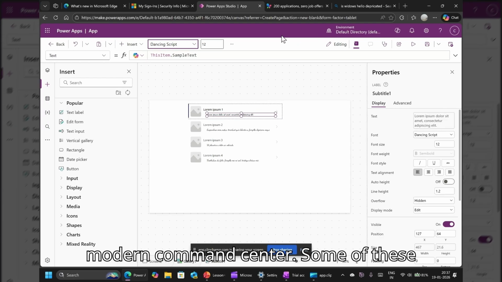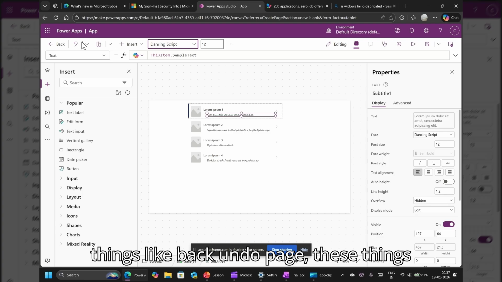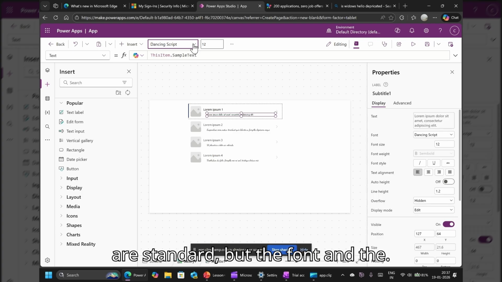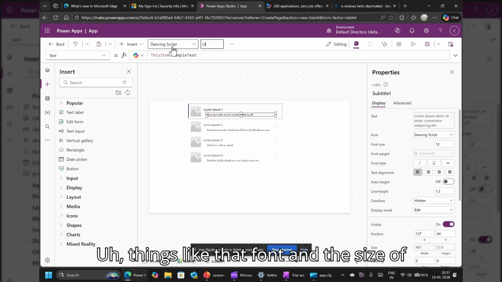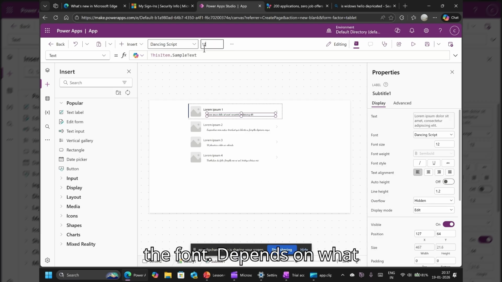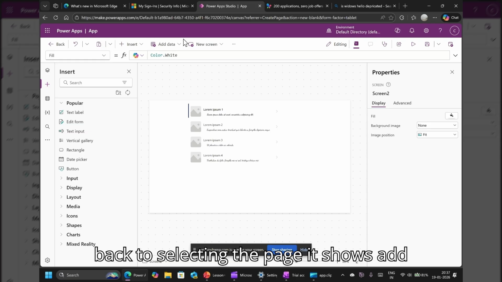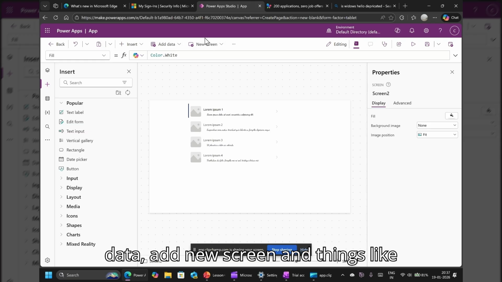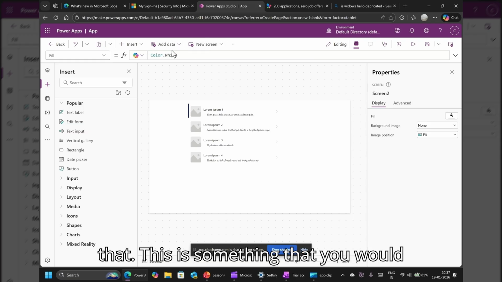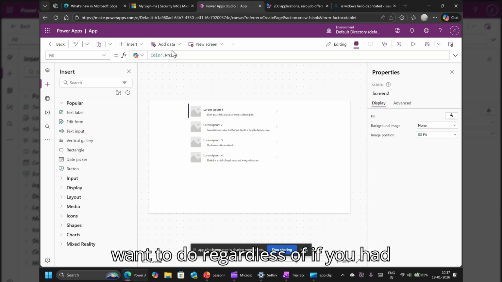Some of these things like back, undo, paste are standard, but the font and the size of the font depend on what you have selected just now. If I go back to selecting the page, it shows add data, add new screen, and things like that. This is something you would want to do if you had not selected any Power Apps object. So that is the modern command.